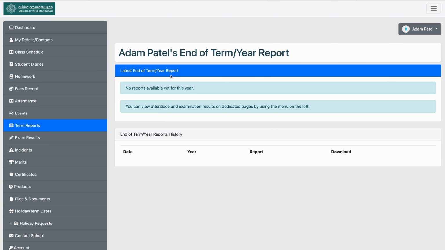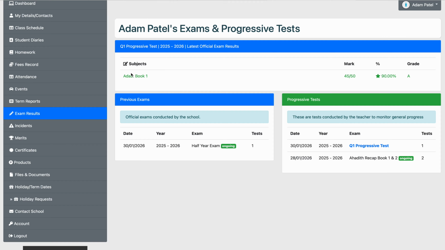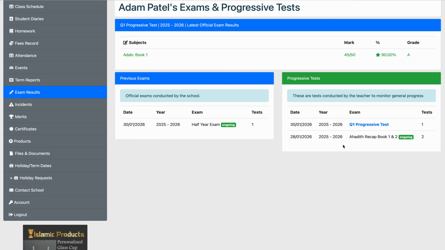Term reports. So this is the end of year report that will be here. That will be shown on here, and it will include everything: the attendance, the merits, and how much they've progressed and everything. Exam results, these are progressive tests. So Adam Patel, Arabic book 1 is scored 45 out of 50, and it automatically gives them the percentage and the grade. And then previous exams here, and then the progressive tests here. If you have any questions regarding this, you can by all means message the teacher directly.